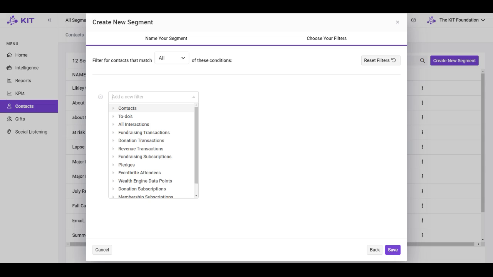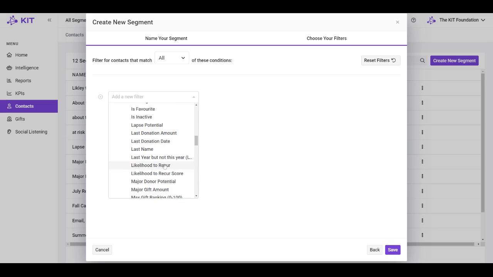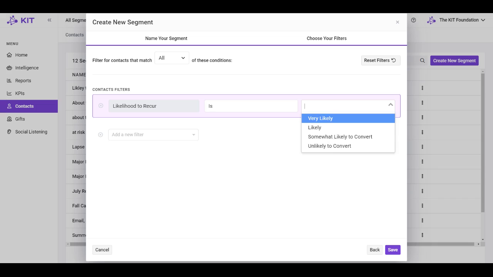The first thing I want to do is look for our likelihood to recur filter. So I'll go to contacts and I will scroll down, and here we are, likelihood to recur. I'll click on that, and then I can choose: do I want people who are very likely, somewhat likely to convert, unlikely to convert? So here we're seeing that we can really choose how wide we want to go with our opportunities. Let's say I only want to target people who are very likely.